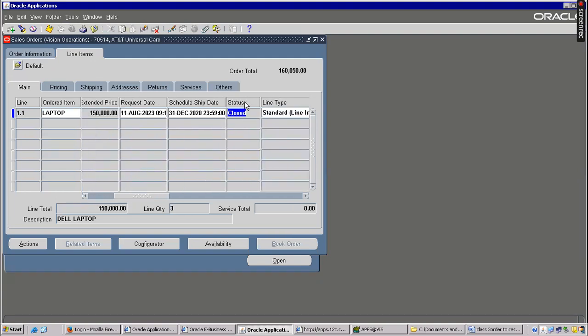Do you see here? How many statuses have you seen as of now? The very first time it entered, Awaiting shipping. Awaiting shipping, Shipped. Shipped, then Closed. Okay.